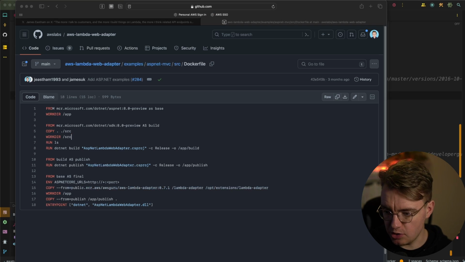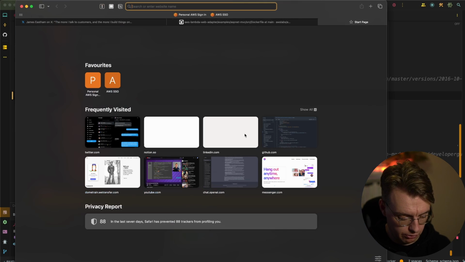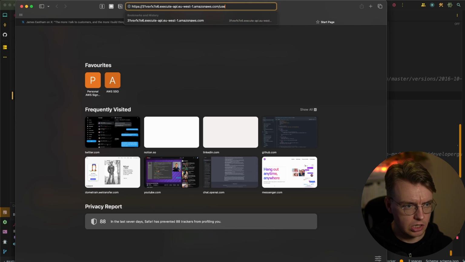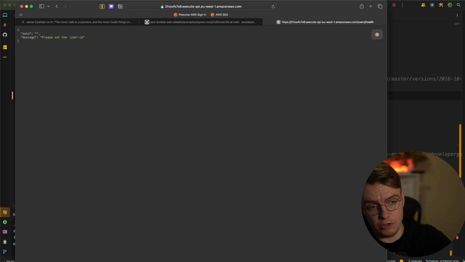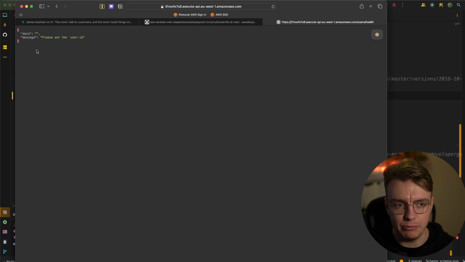I want to actually demonstrate to you that this is happening. So if I grab the API URL of that deployed API, and if you remember, I've set the base path to be /users, so I'm going to have to include that. So if I do /users/health, which is an endpoint on my API, I get a response. Now, I do have some really basic authentication on this API, so it's not actually going to work. But this is a response that's being returned from my Rust application, and it is my unauthorized response that the user ID needs to be configured. And that really is all there is to running your web applications on Lambda.